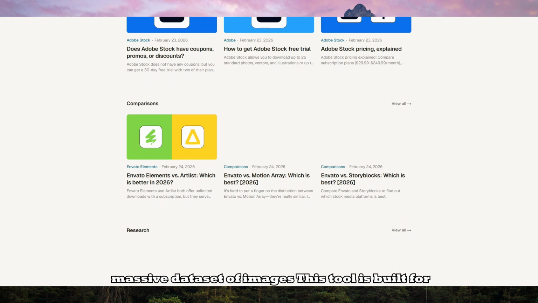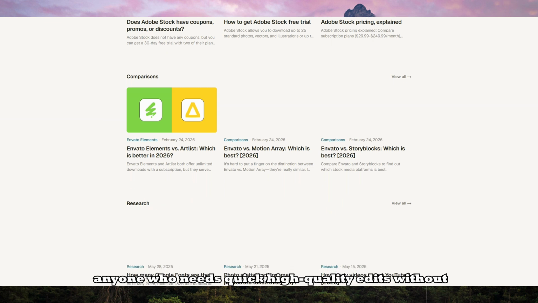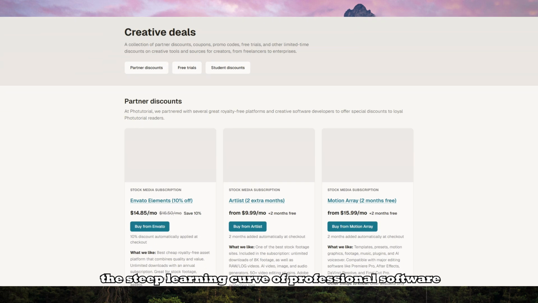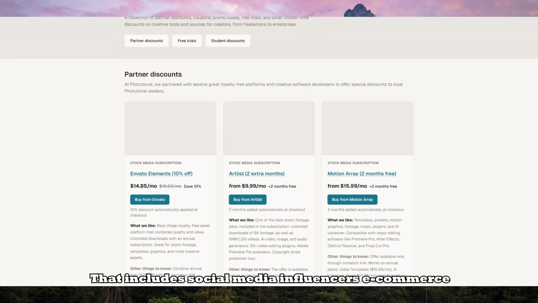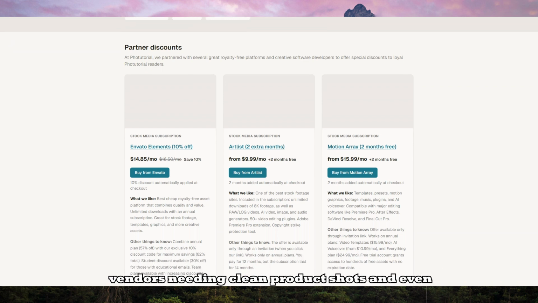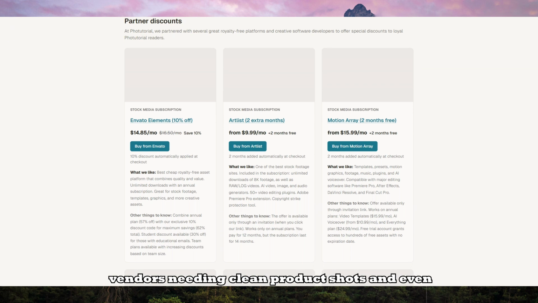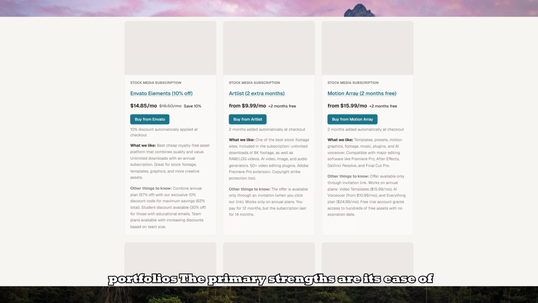This tool is built for anyone who needs quick, high-quality edits without the steep learning curve of professional software. That includes social media influencers, e-commerce vendors needing clean product shots, and even amateur photographers wanting to enhance their portfolios.